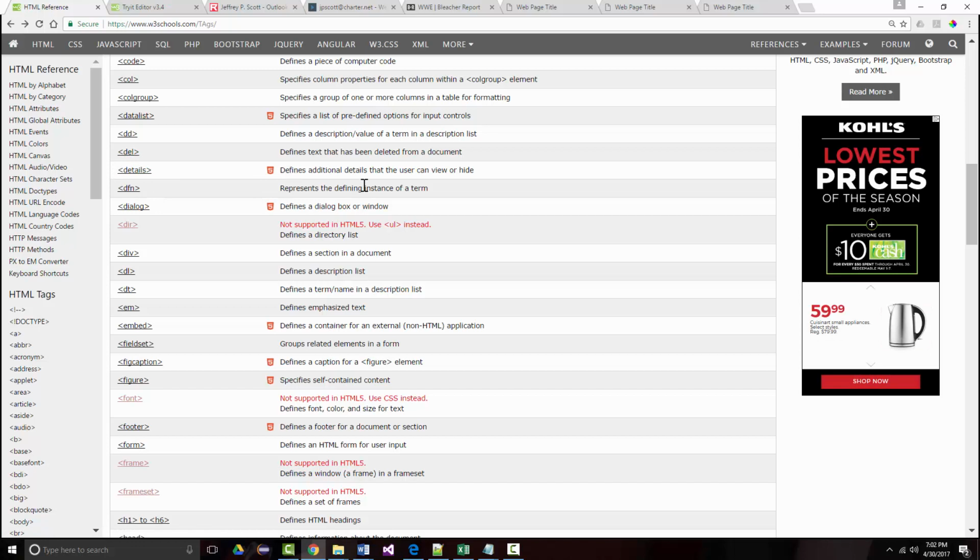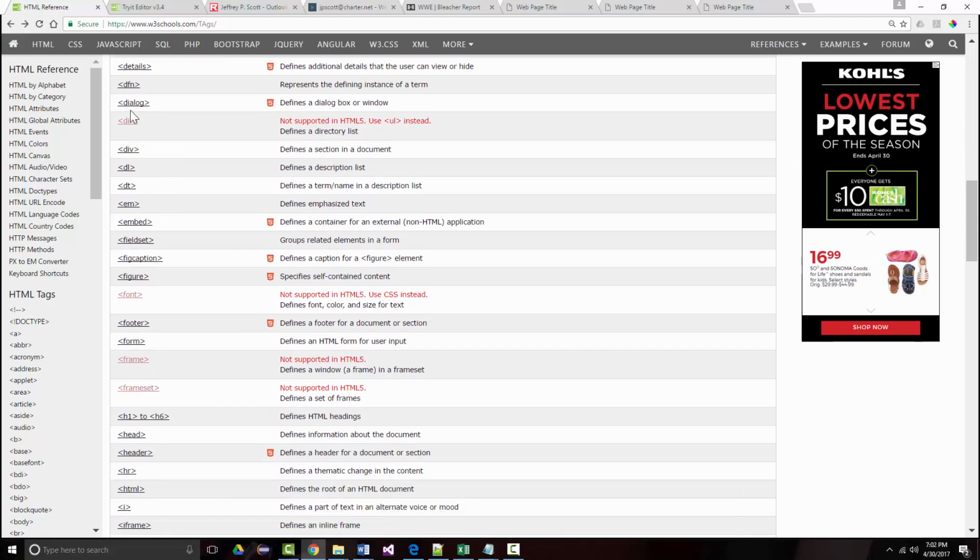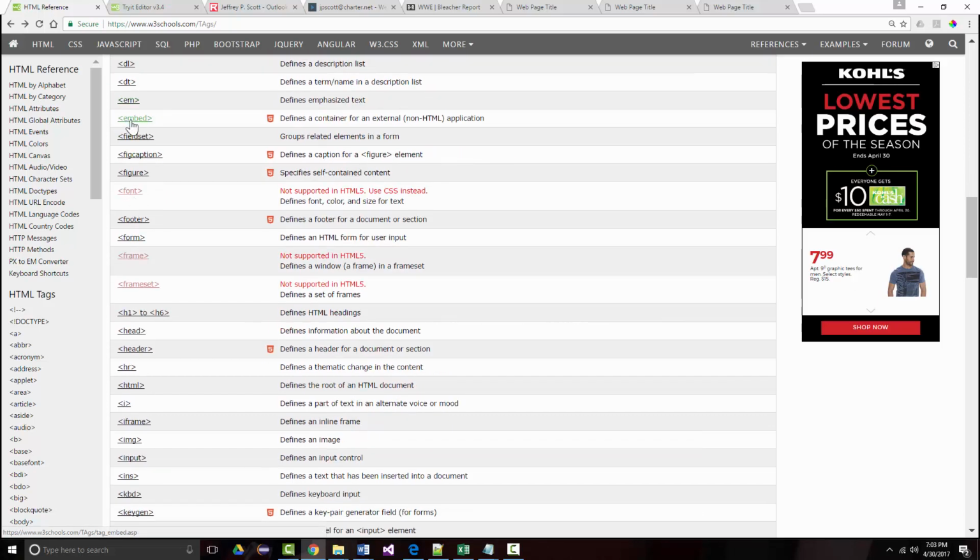Details I've never used. Defines additional details that a user can view or hide. DFN, never used. Dialog defines a dialog box or window. Notice it's an HTML5 tag, but I've never used it. DIR, not supported in HTML5, use ULs. Okay, we've used divs. We did a DL, we did a DT, we did the M. I did show you the embed, whether you realized it or not, when we looked at the iframe. We looked at it embed.